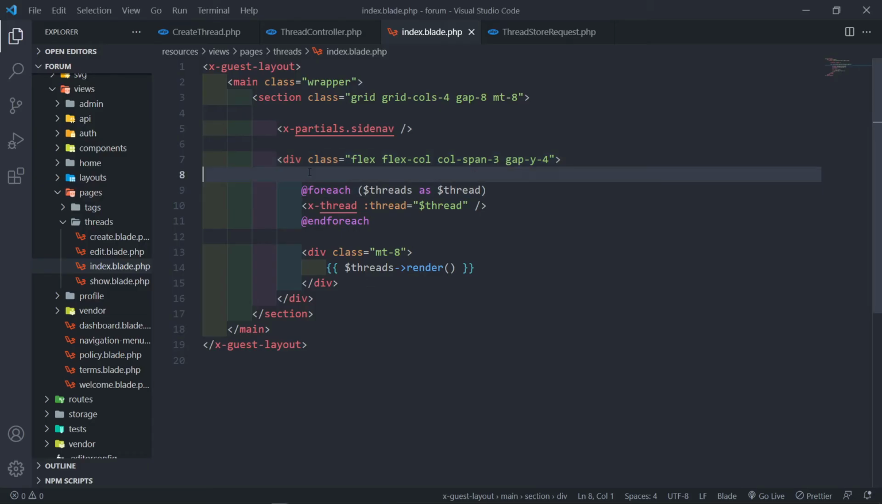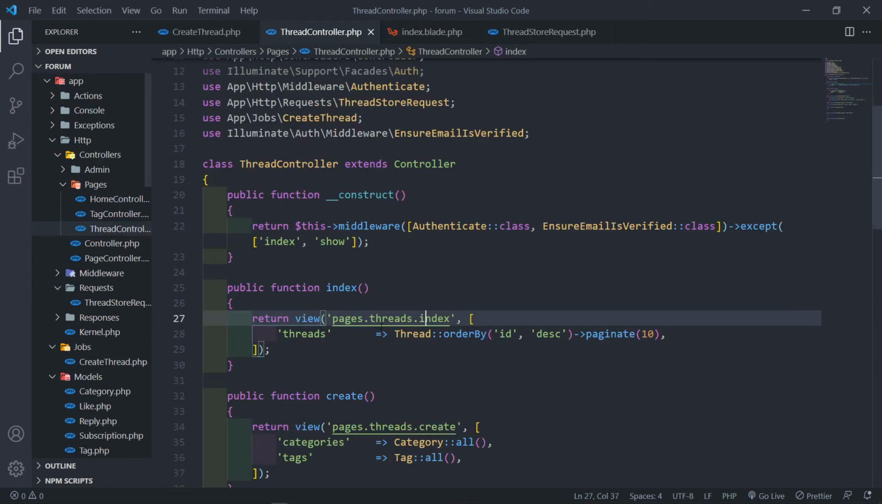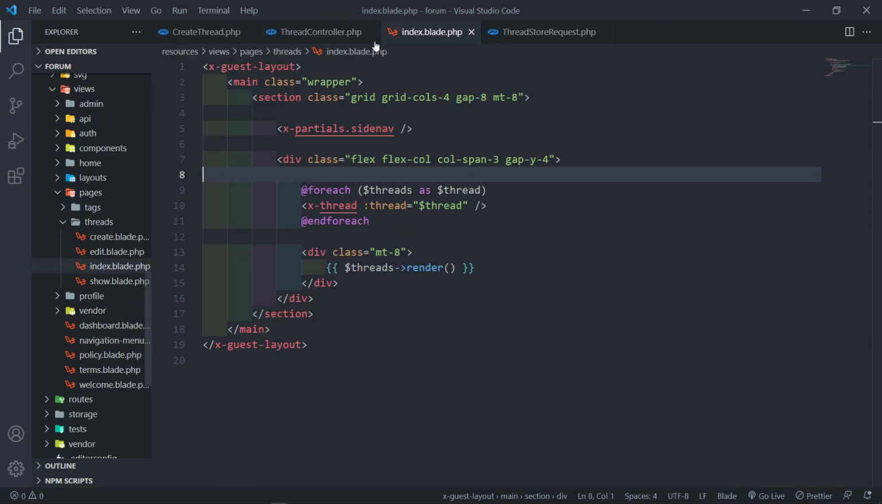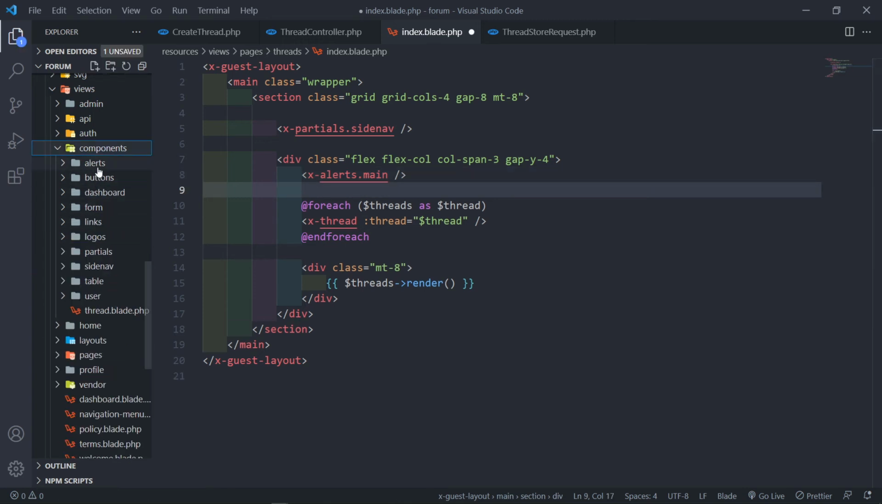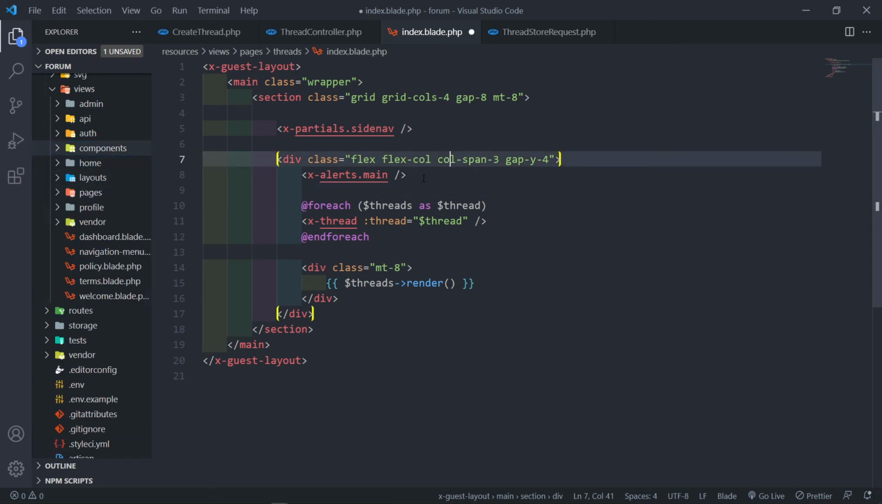All right, so we've got our foreach. We go to the thread controller, then we go to the index. So in the index method, just above our foreach right there, what we want to do now is put the x-alert main in here. Is it x-alerts? I think it's x-alerts.main. So basically our component. As you can see, if we go to our components, alerts, main. So it's alerts with the S. All right, so we put that in there.